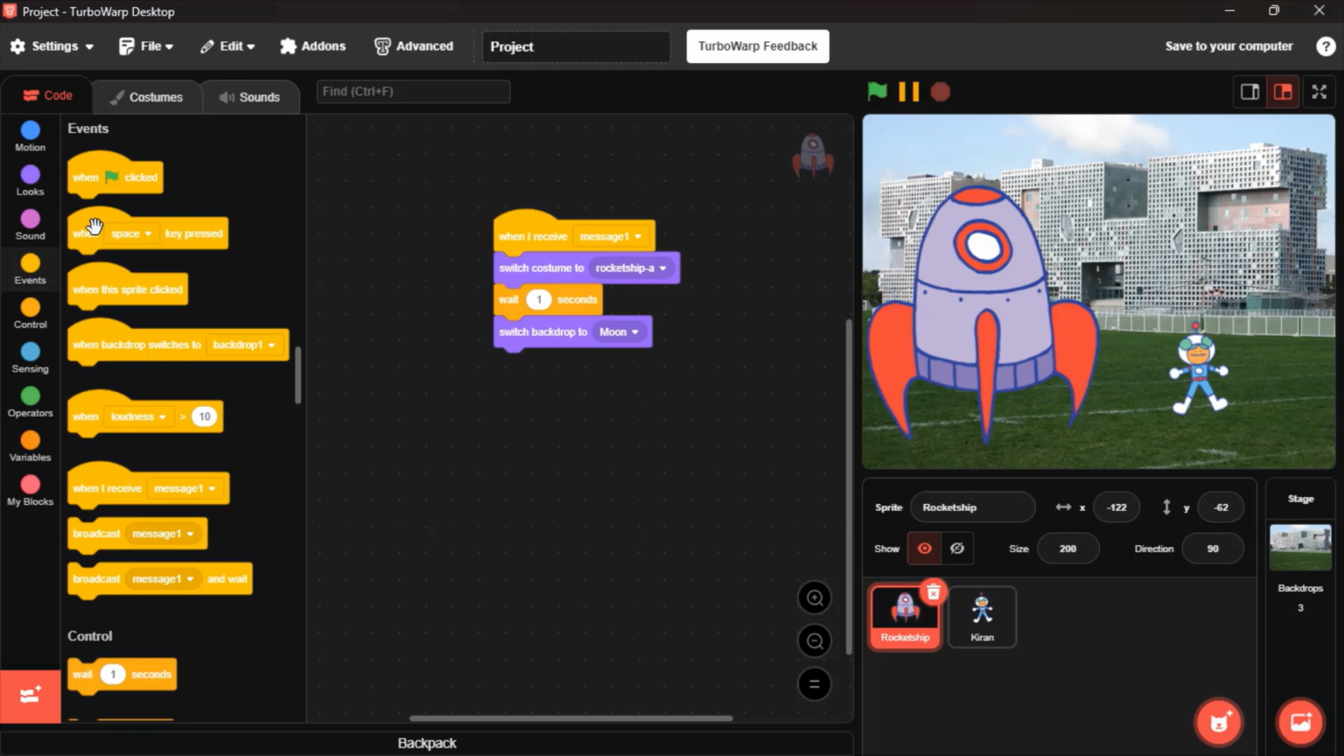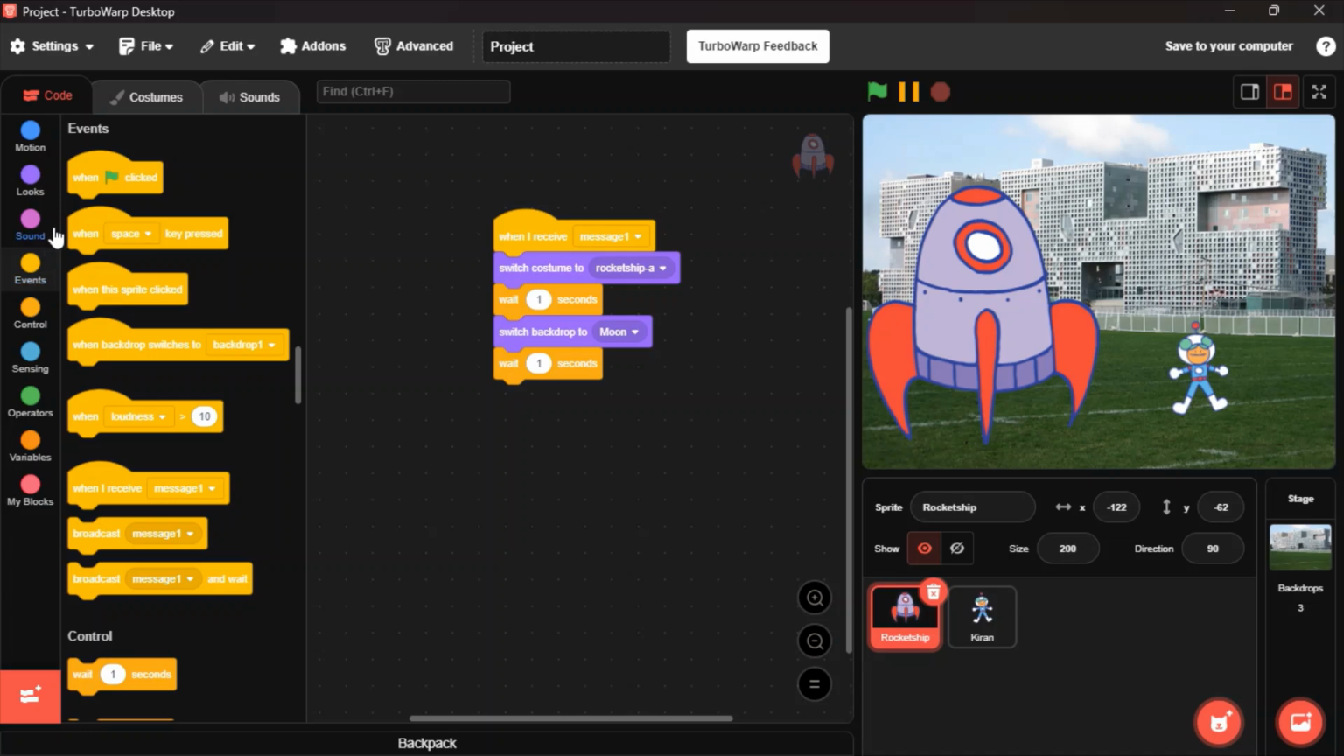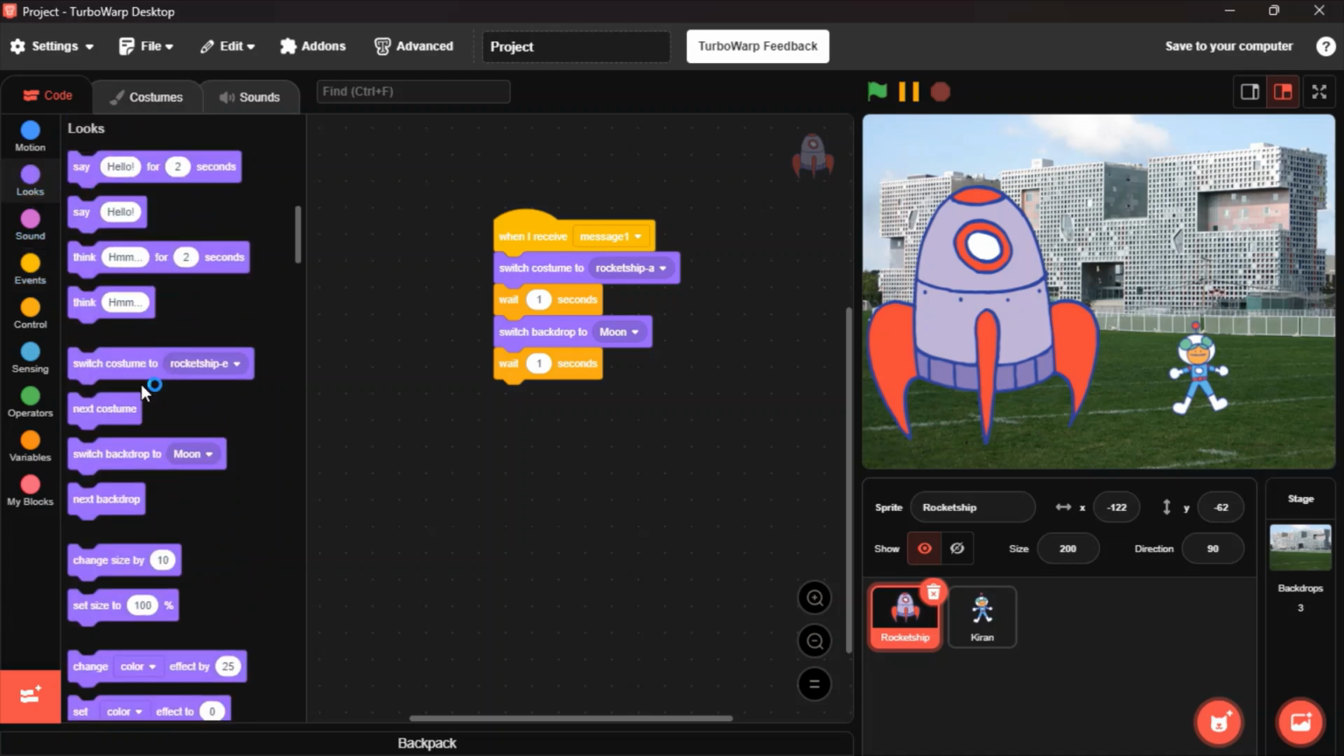After that, take again wait 1 second. After waiting 1 second, switch costume to rocket ship. So now the rocket ship will fly to the moon, and after flying to the moon, the rocket ship will be in the flying position. After waiting 1 second, the rocket ship will look like this.